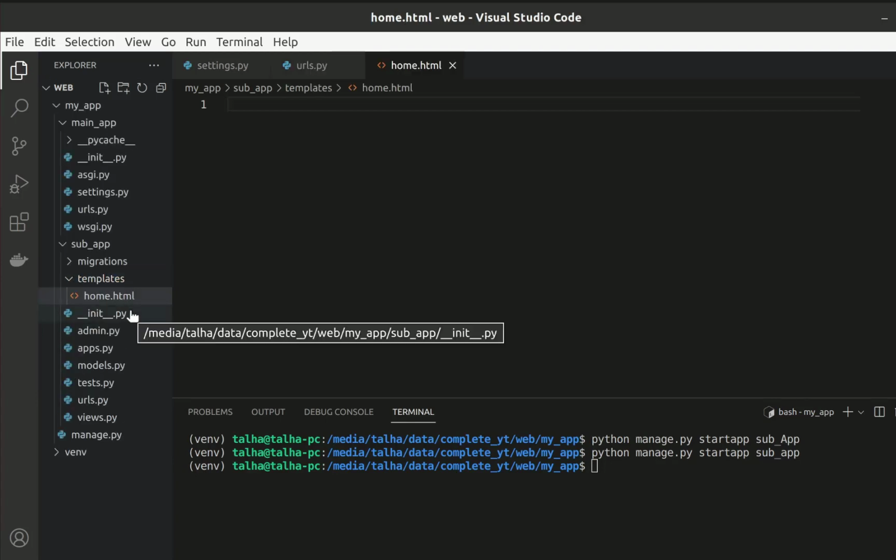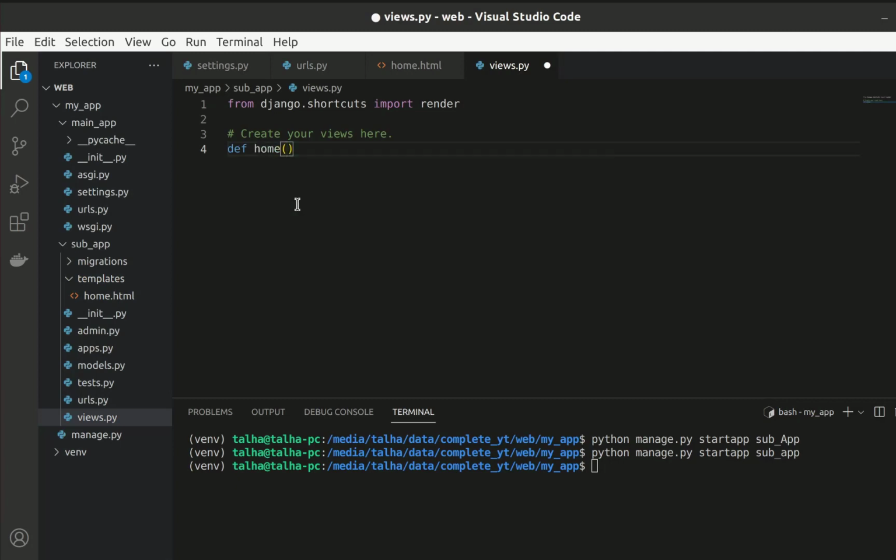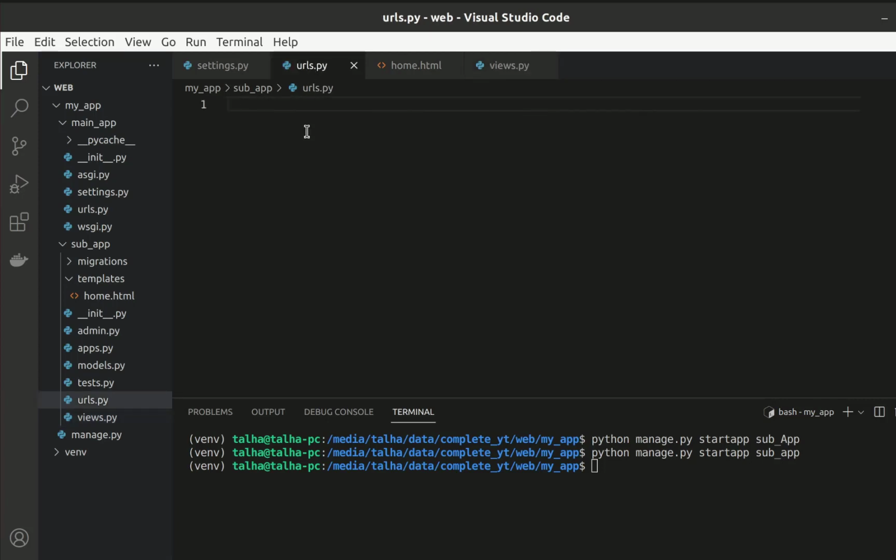And this file needs some data. From where does the data come? The data comes from the views.py file. And let's define a function. You can name it whatever you want. And this will render this request. This request will go to the home.html which we have created, and it will accept a context which we'll define later. Now we need to connect this views.py file with the urls.py file of this sub app.